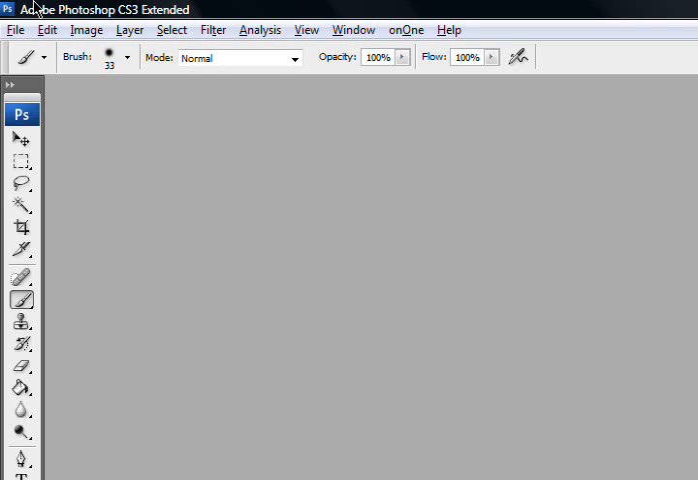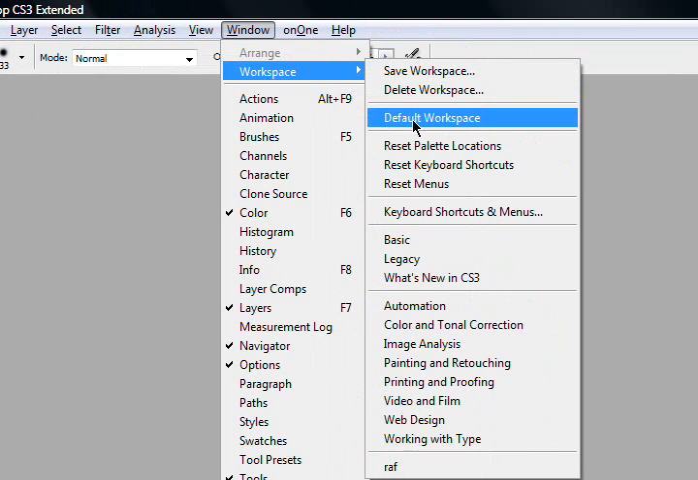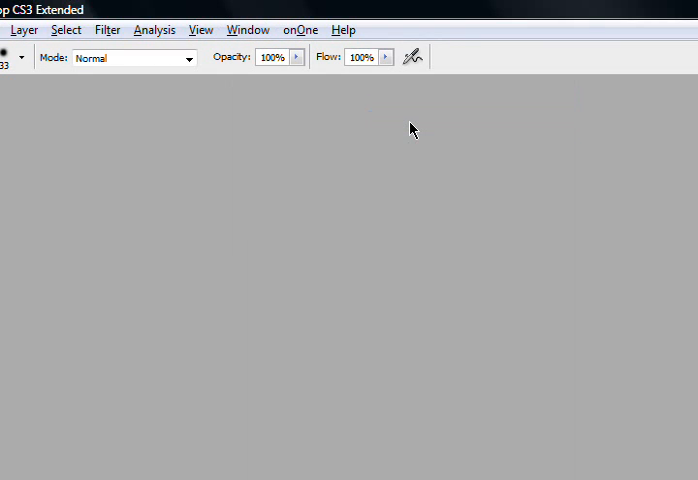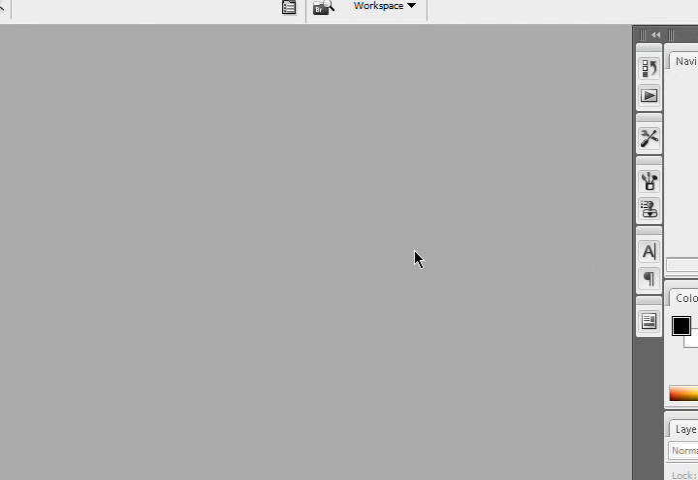In this tutorial, I'm going to go step by step and show you how to change someone's eye color. So what we're going to do is, before we actually get started, I want to make sure that your whole interface here matches mine. So come over to Window, left click on Window, and go to Workspace, and go down to Default Workspace, left click on that. That's going to reset all your tools to match mine.